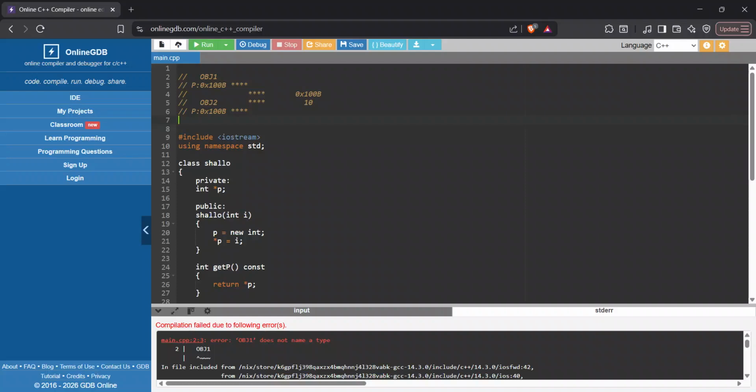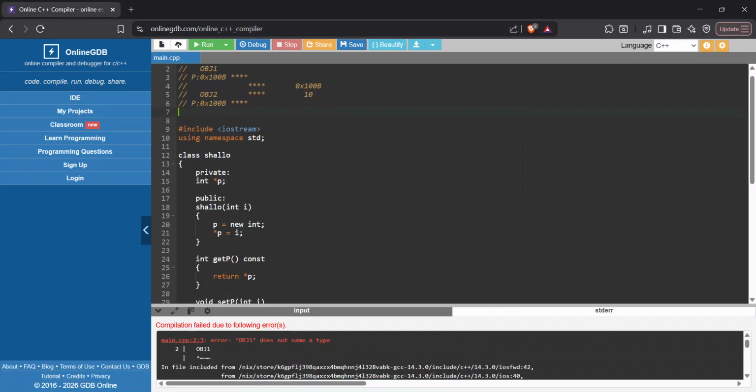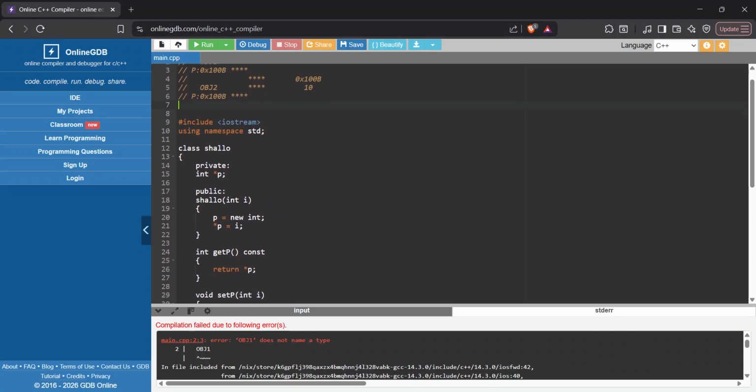Hello everyone. So today we'll learn one basic concept in C++, that is shallow copy and deep copy. A shallow copy basically copies the object as it is, including the pointer address. So if you see here, we have object 1 and object 2, and here is a pointer variable, and it is pointing to the same variable. Let's go through the code.